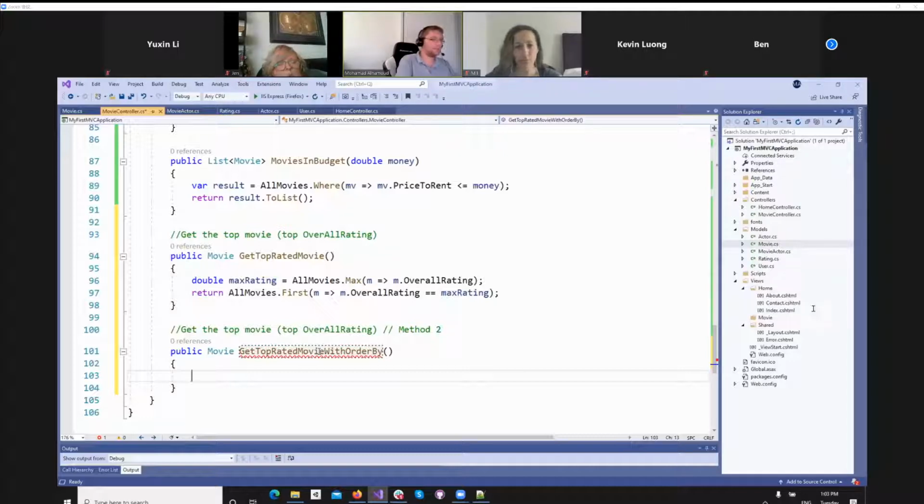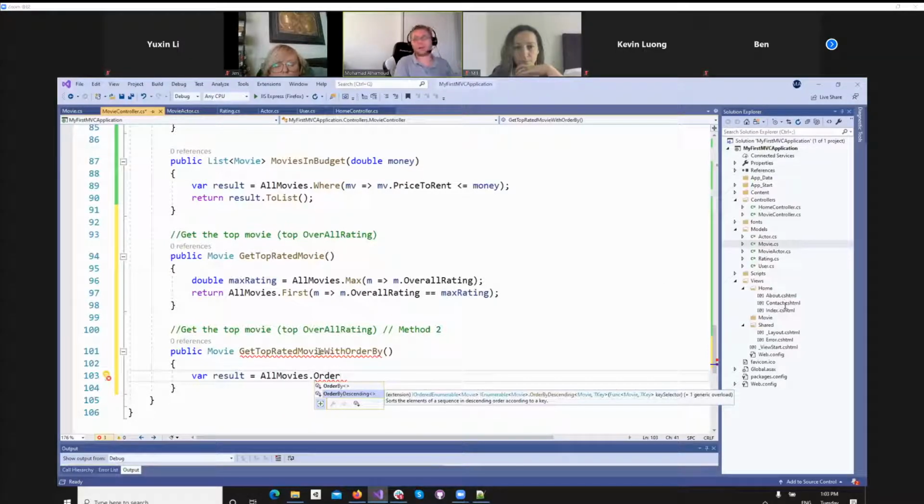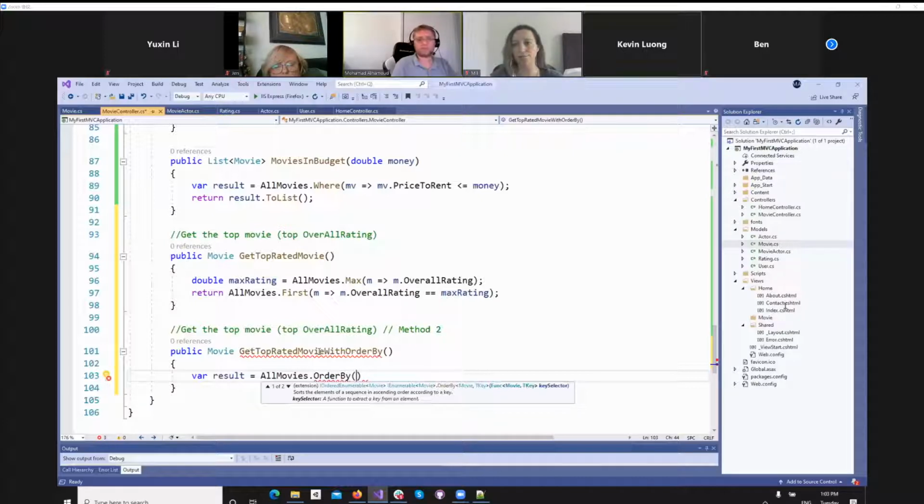So you can say var result equals all movies, order them descending or ascending. So I want to order by, okay, order by what? M dot overall rating. I want to order them by the rating, just like max. But max was intended to give you the max number. Here it is asking you, what do you want to order them by? By the name, by the price to rent, by what?